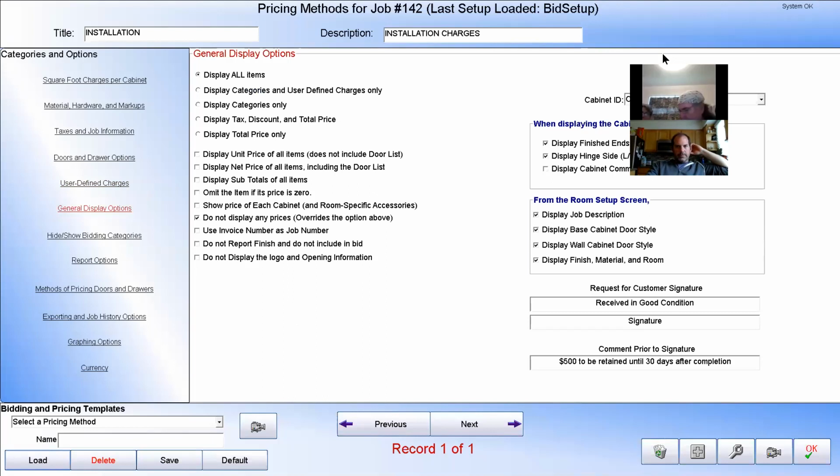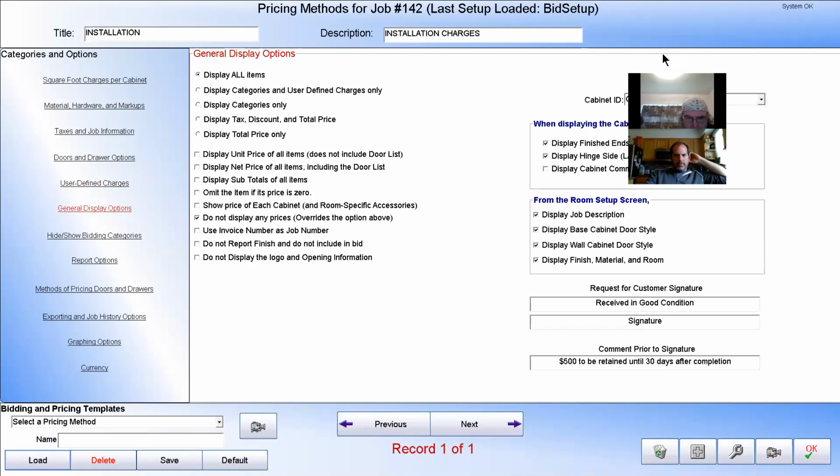Can you refresh? What's that? I'm not quite sure I'm following the record one of, why would you want to have more than one record? Most people don't, Thomas. Most people don't.